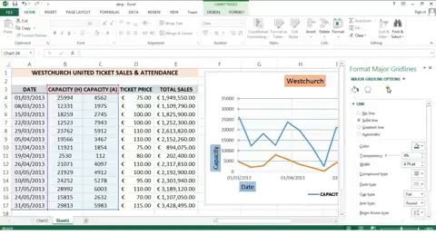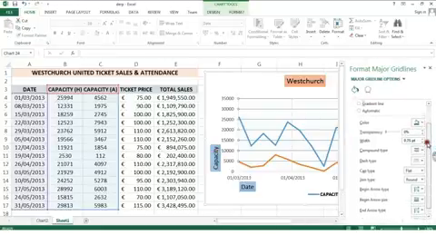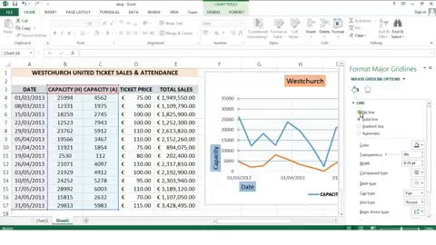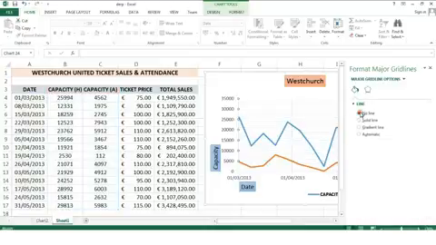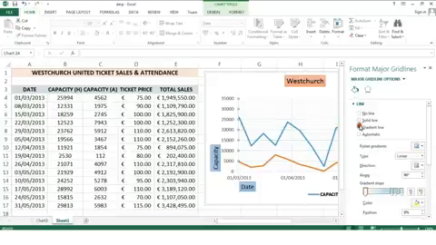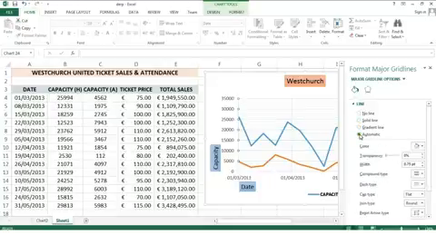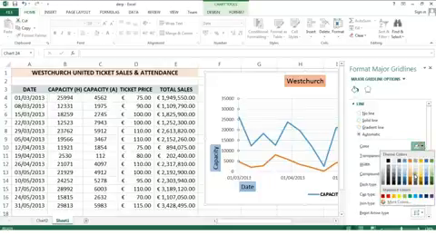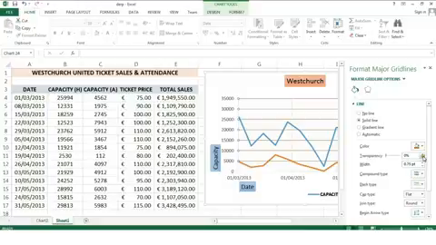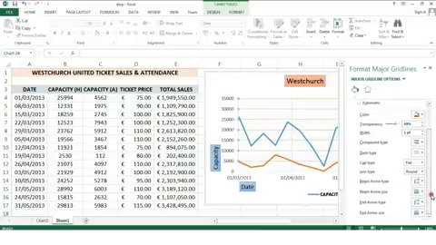Clicking the More Options button opens up our side menu where even more options are available. We can go to a no-line grid line, solid line, a gradient, or automatic. We can change the color of the grid lines, we can change the transparency, and change the thickness of the line, as well as many other options.